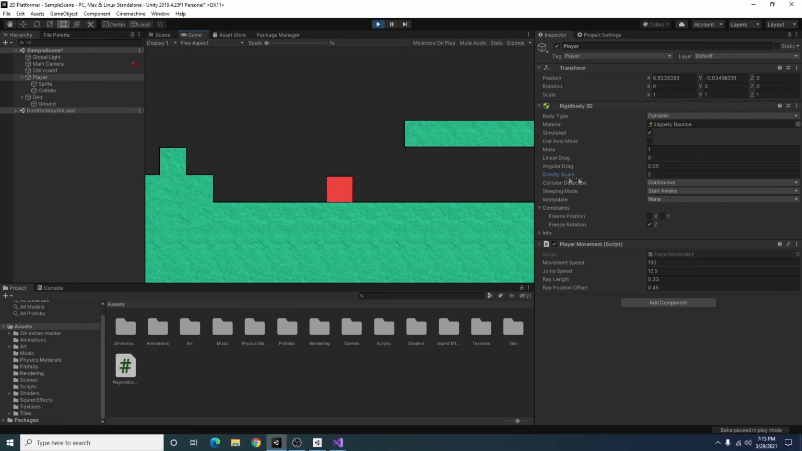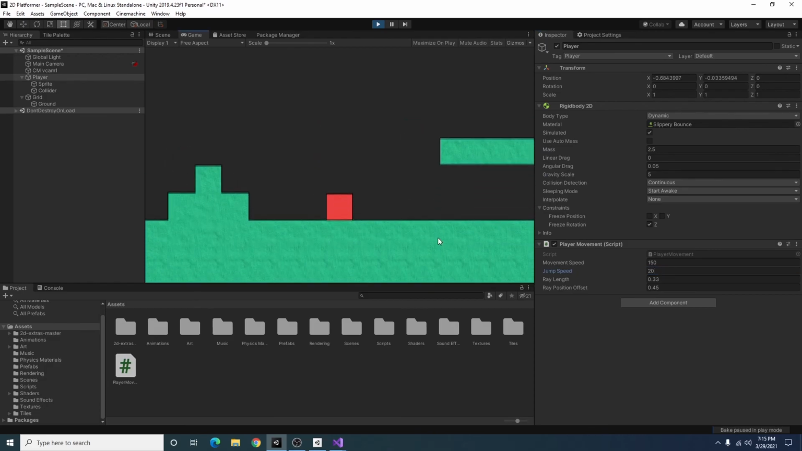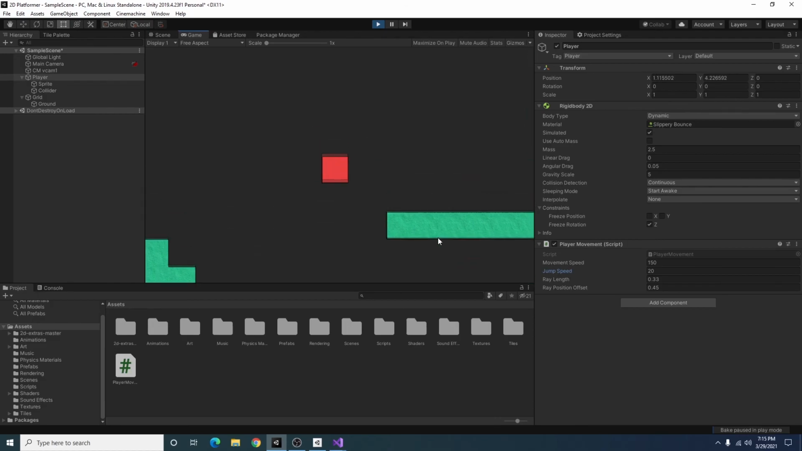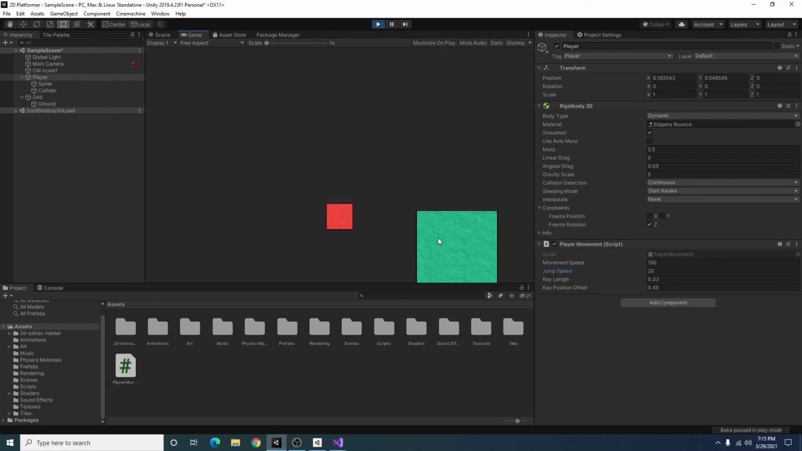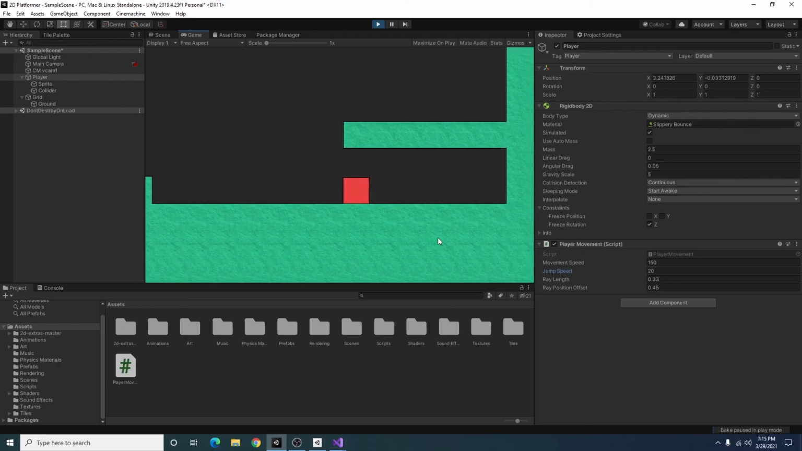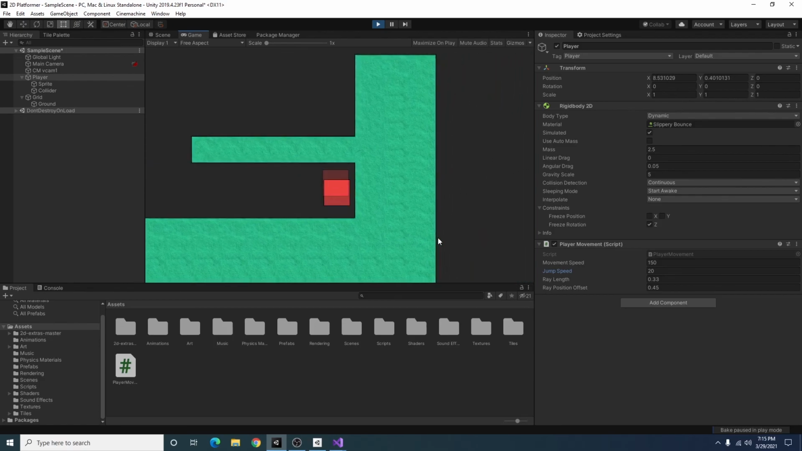So let's see, we can play with these values and get it to a place where we actually like it. So I'm going to set the gravity scale to 5, mass to 2.5, I think the jump speed to 20. And that should give us a little more heft. And we fall down a little more. And the way we program this, if you hold down the space key, you actually jump. You can see we're not sticking to anything.